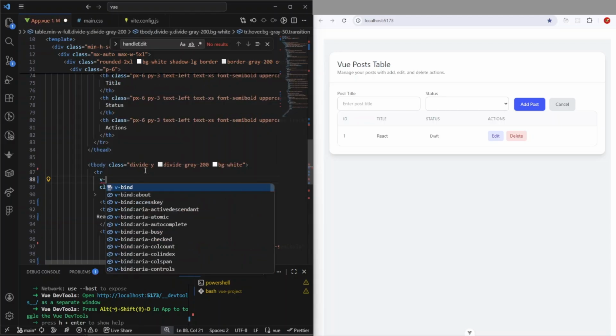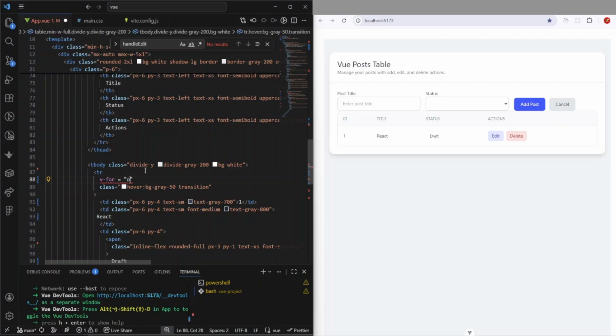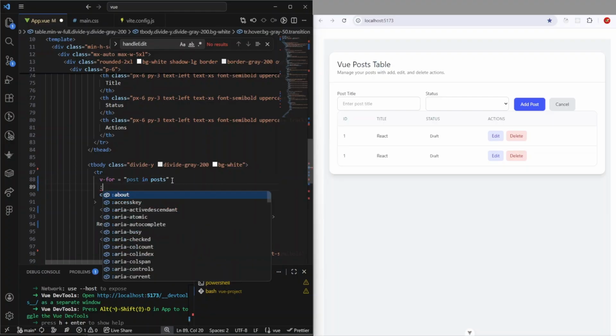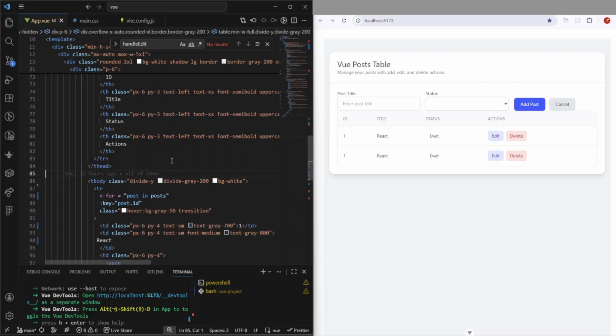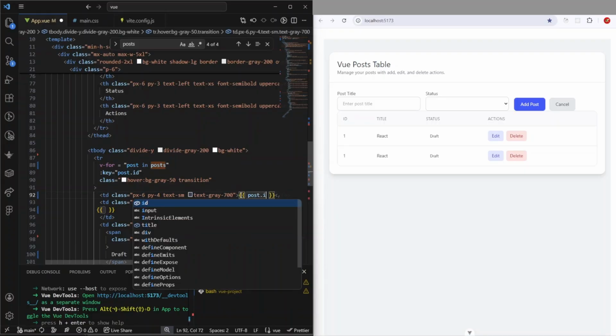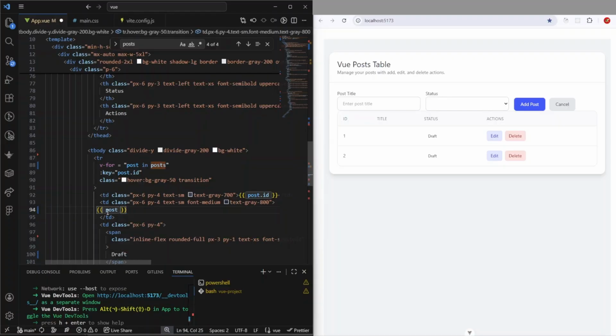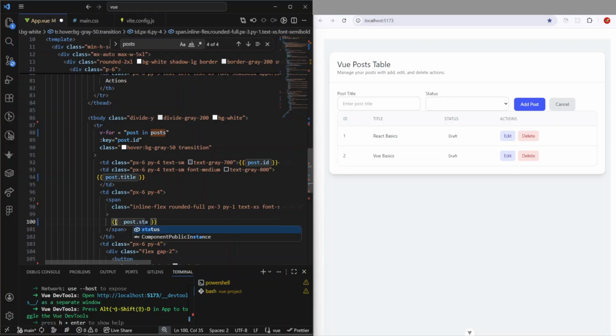Like this, you can write v-for equals post in posts, and here you can use post.id as the key. After that, we can set the post.title, post.status. Let's start the form and get the values in Vue. You can define variable like this.